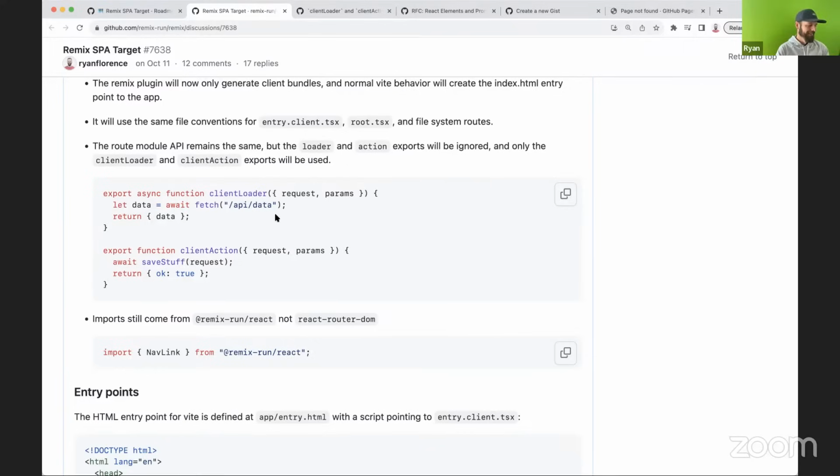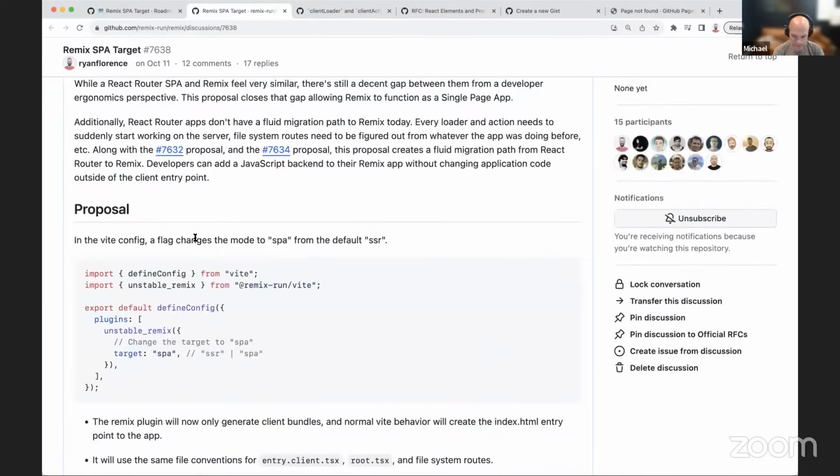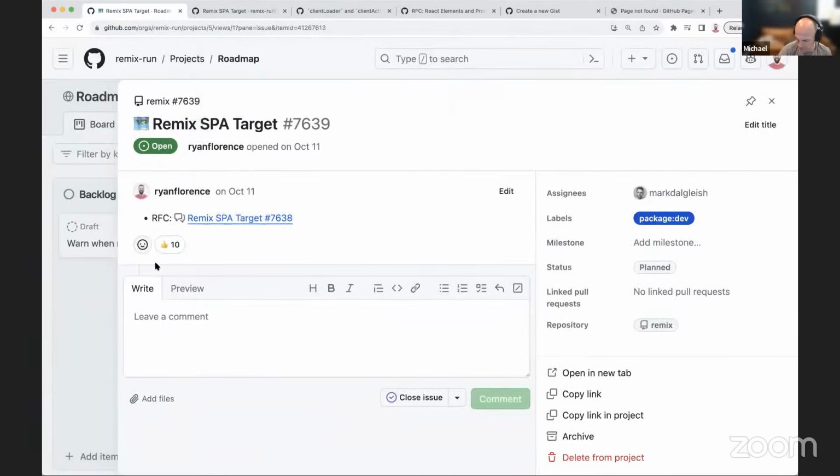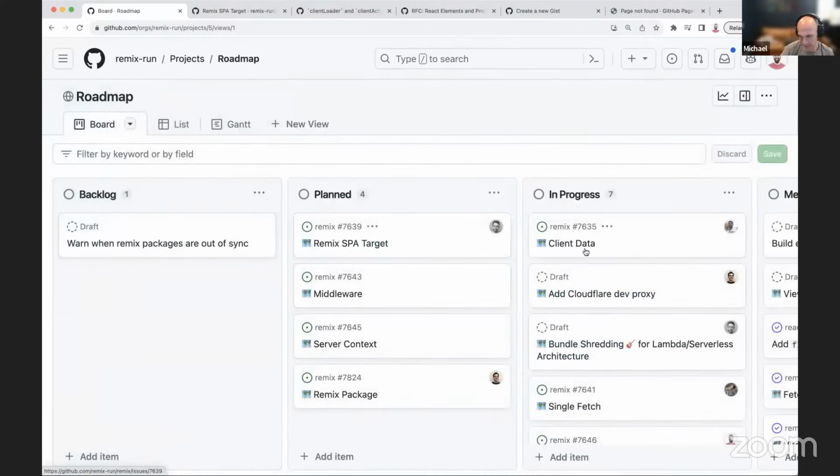So this spot target RFC is next up on our roadmap, after we finish up client data, getting the client loader and client fallback and stuff in. As soon as that's there, we can do spot target. So lots of exciting stuff coming down.